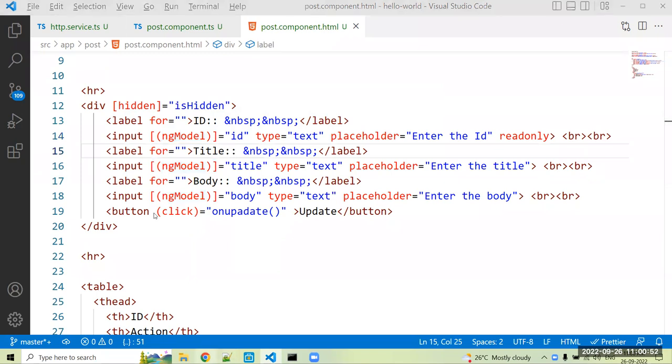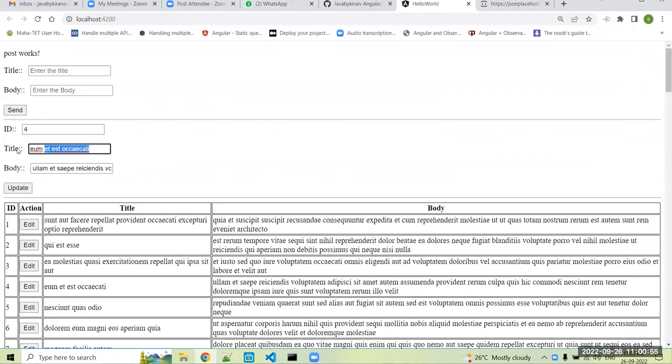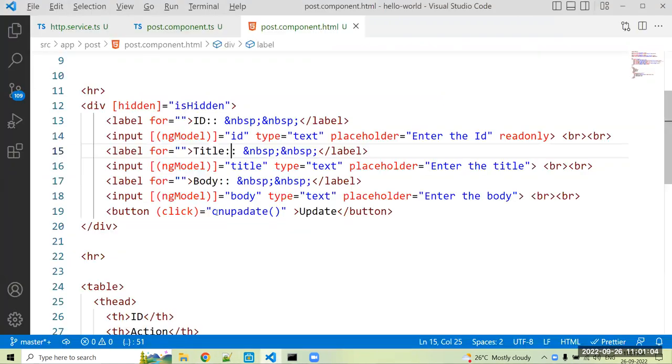So whatever the end user types here, if you change the title to something different, we don't need to send that data to the onUpdate method, because we use two-way binding. Two-way binding means the data is automatically updated in your property. That's why you bind that property to this ngModel. So it is not necessary to send ID, title, body to the onUpdate method; the data is automatically updated in your property.